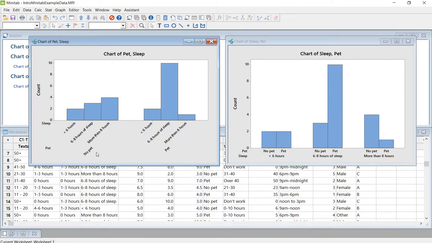So in this case, we're looking at the people who don't have a pet, and this actually might be a more interesting chart, and it just depends on the story you're trying to tell. But in this case, the majority of people who don't have a pet get more than 8 hours of sleep. That's the larger box, right? Versus the people who have a pet tend to get either 6 to 8 or less than 6 hours. Those are the two big categories here.